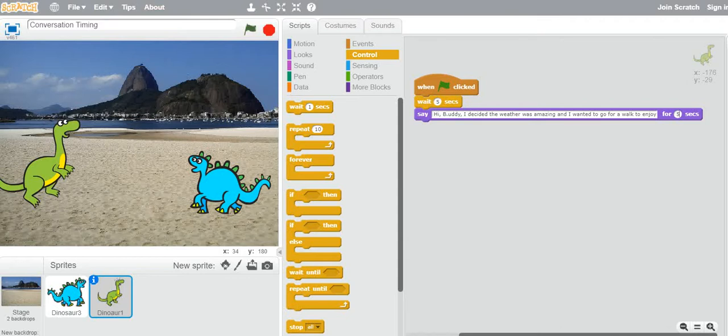But let's just try this now. I'm going to click on the green flag again. Hey, Joe, what are you doing here on the beach? Hi, buddy. I decided the weather was amazing, and I don't know if that's enough time or not, but you can decide. So that's how you do a conversation between 2 people and time it.